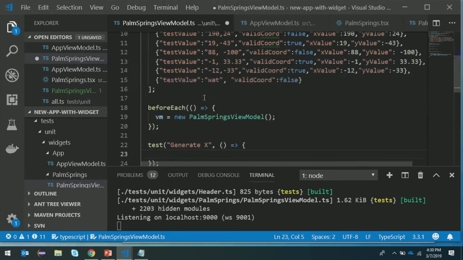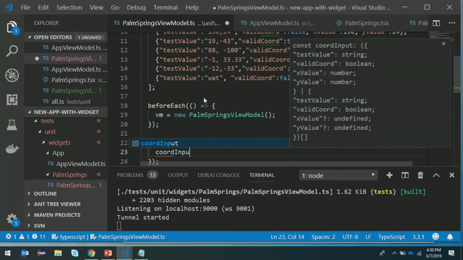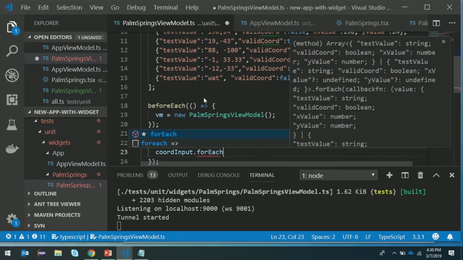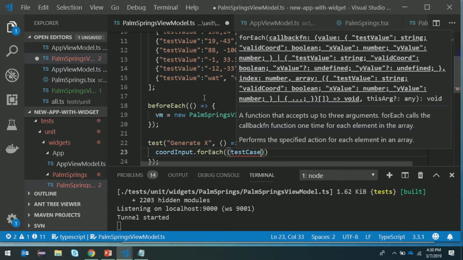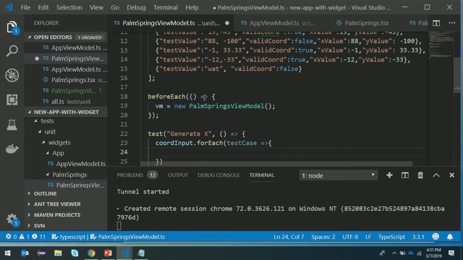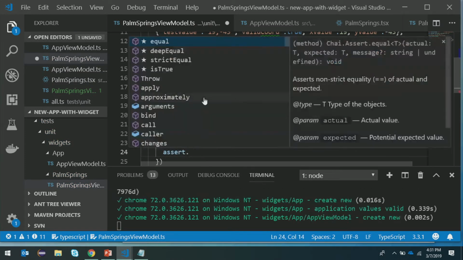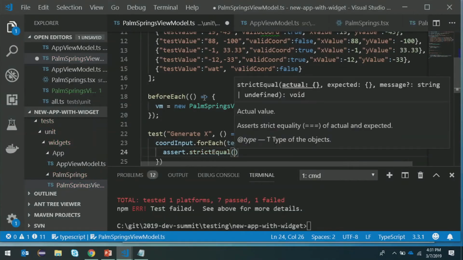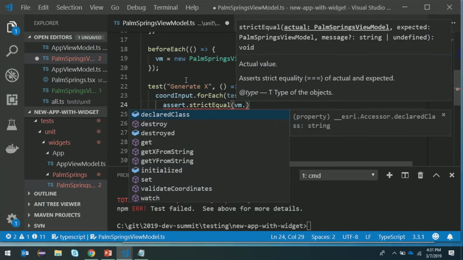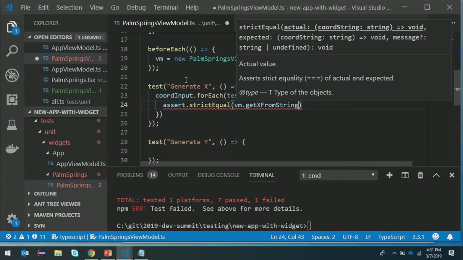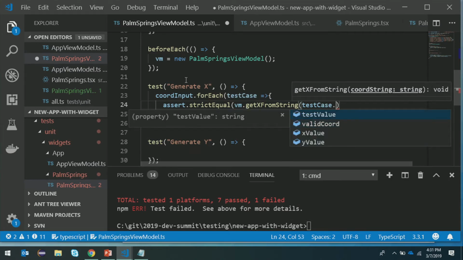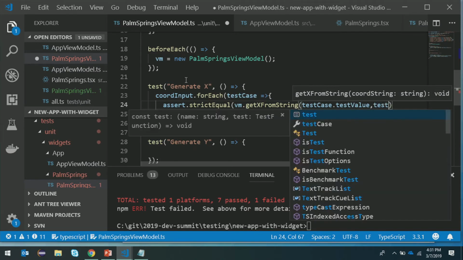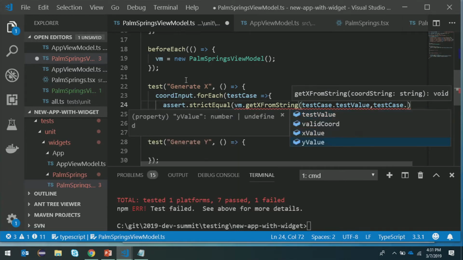And now we can loop through that same test data. So I'll say coordinate input dot forEach test case. And we roll through here, and we're going to make a new function that's going to test each of those. So here I want to assert that another strict equal, that VM dot get x from string on the test case, I want to make sure that's equal to the test case dot x value.